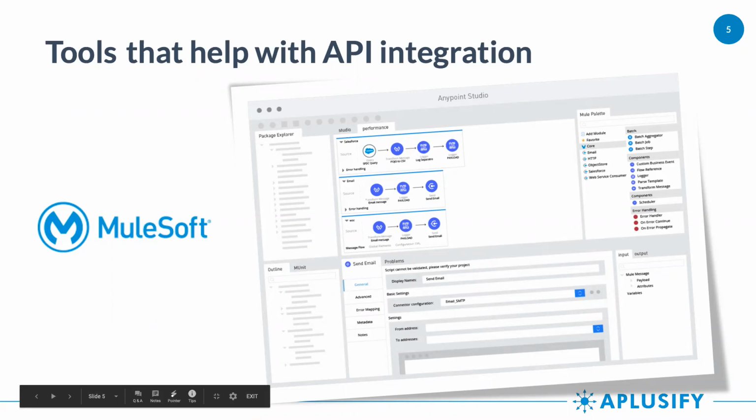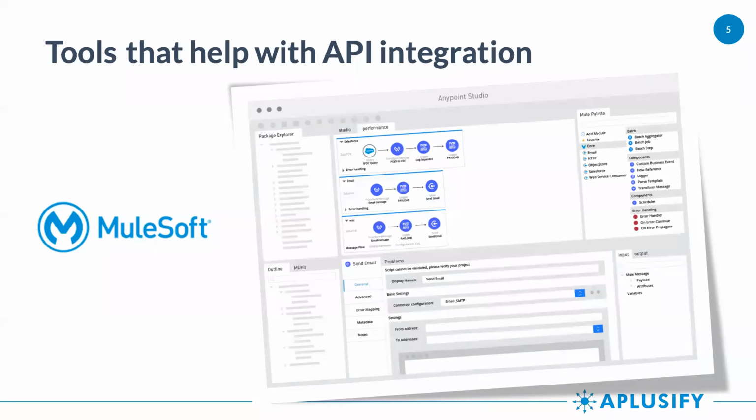MuleSoft is one of the industry leaders in integration. It has unlimited access to thousands of APIs, which are easily integrable with Salesforce. And obviously, because it's an industry leader, it guarantees that kind of security and governance of data. So MuleSoft is one of the tools that we can use as an integration tool, which will actually help you out.